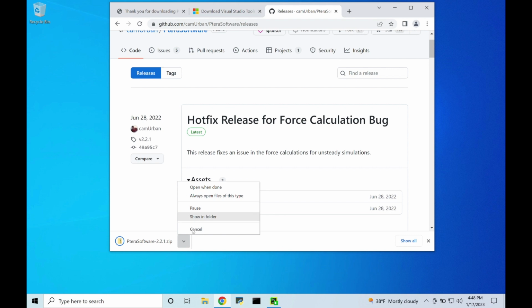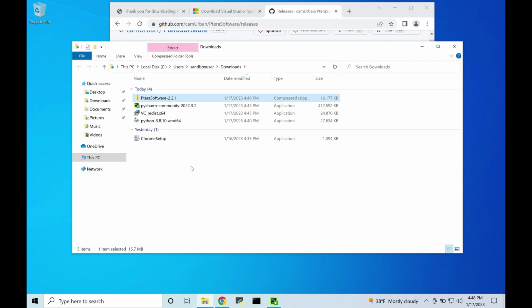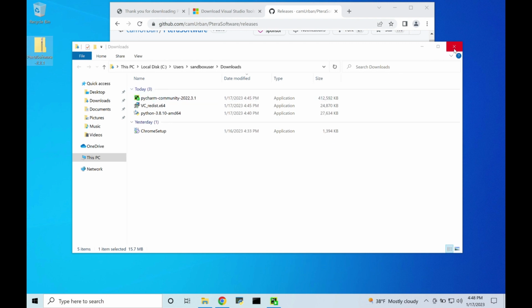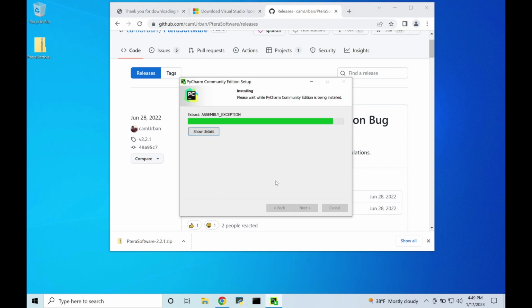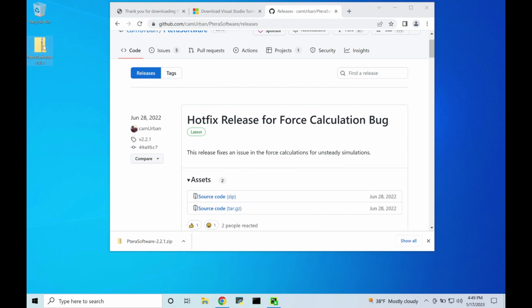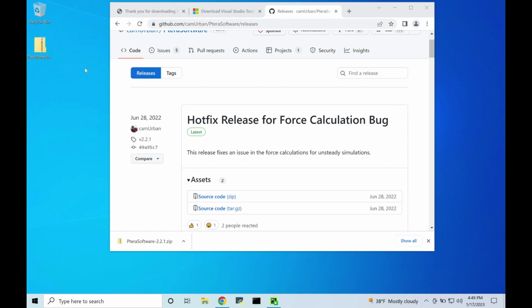And this is still working. We can show in folder. Perfect. And we can just cut and paste that to the desktop. Excellent. So let's go check on how PyCharm is doing. Oh, still working. Okay, we can move on to the next step. The Ptera Software itself. So right-click on this and click Extract All.